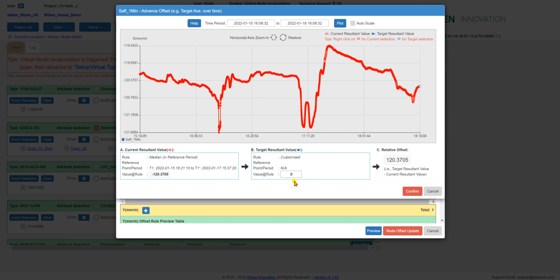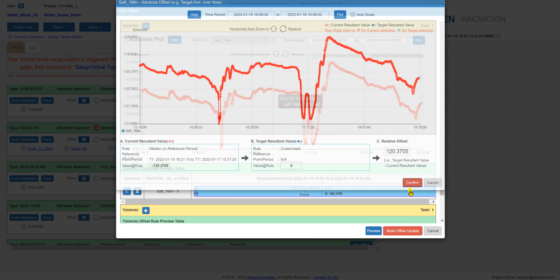You can obviously change this to an absolute number. For example, if this was a crack meter, you might define the start value to be 10 millimeters. But here I'd like to use a 0 point, and it has calculated the relative offset that's going to be applied going forward. We've finished this step and we press confirm.